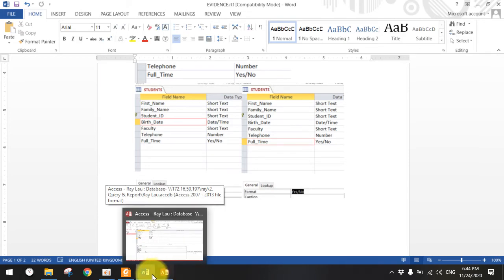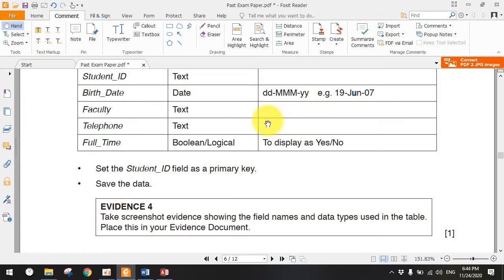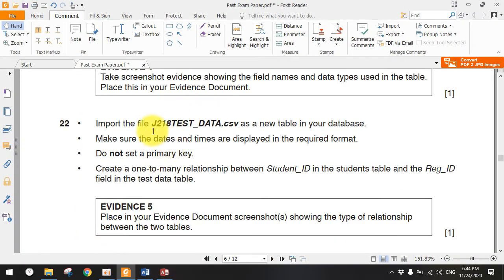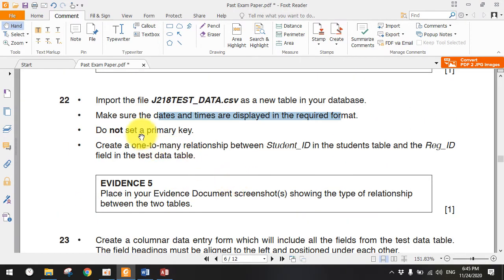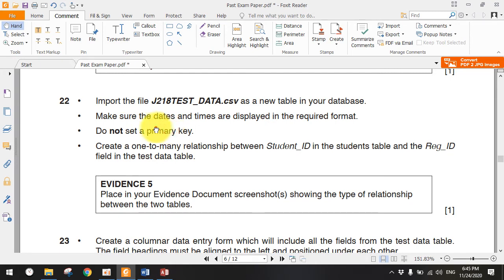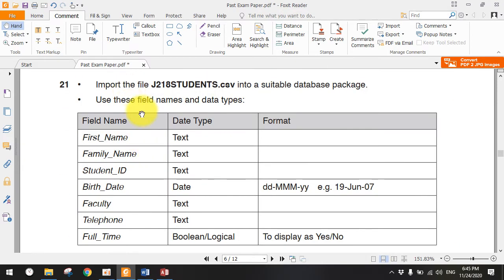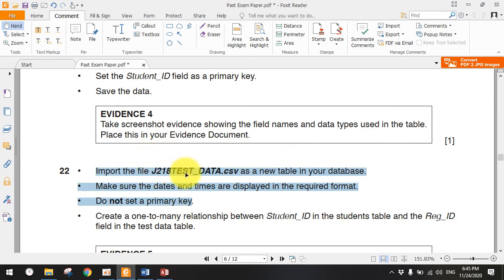Okay. We done this. Next, import the file test data as a new table. No problem. It's the same as before, right? Make sure the days and times are displayed in the required format. It means that this format. Do not set primary key. We hold here because next step is about the relationship. So this part and this part is about the import. Okay, import the test data.